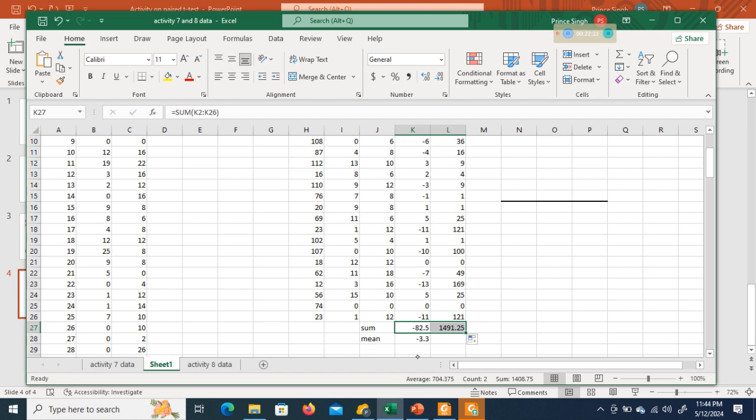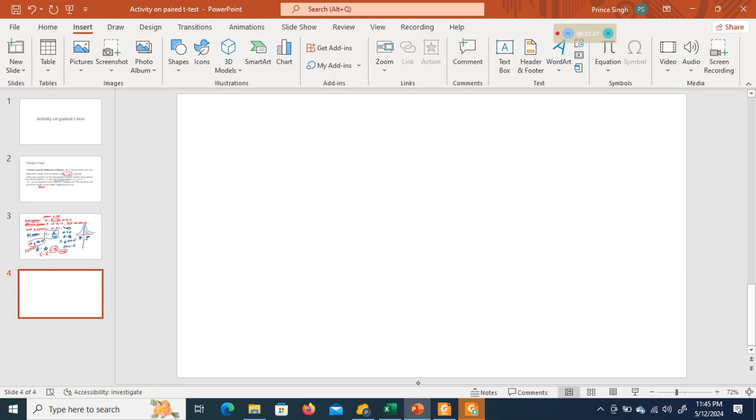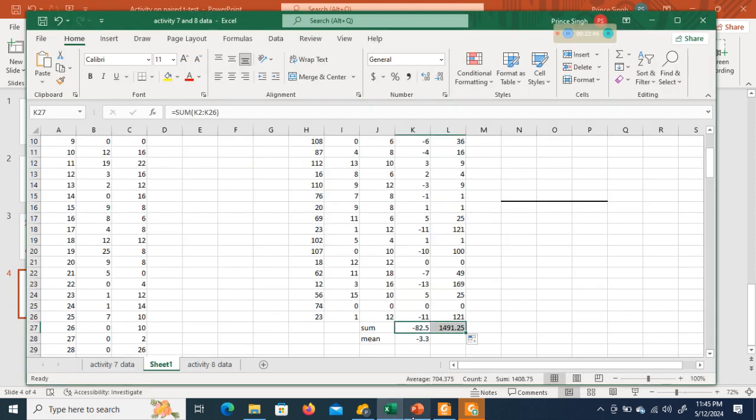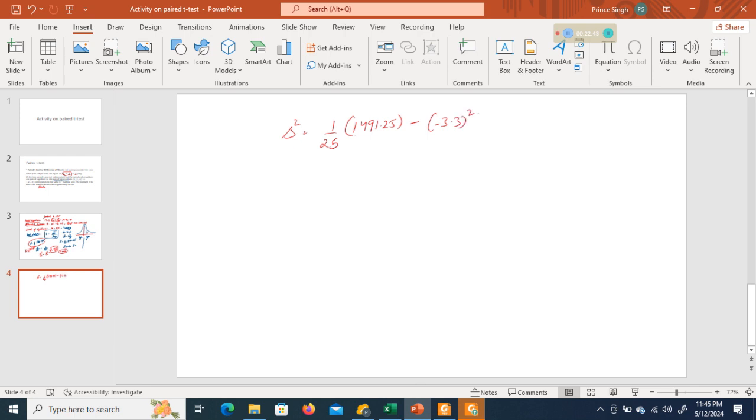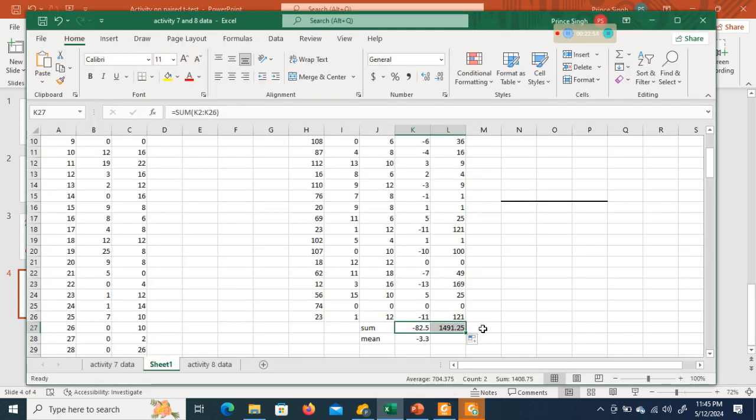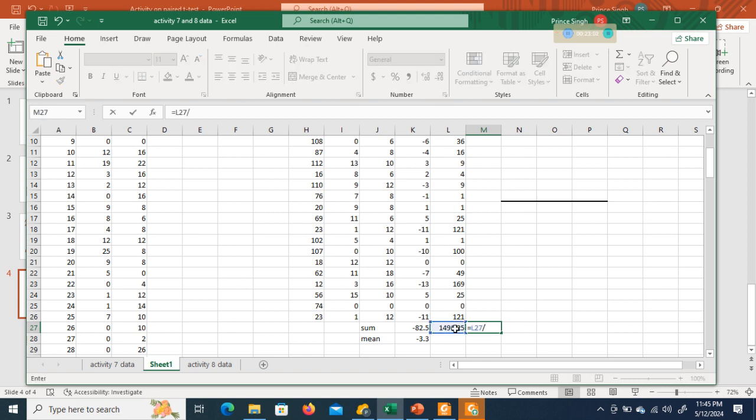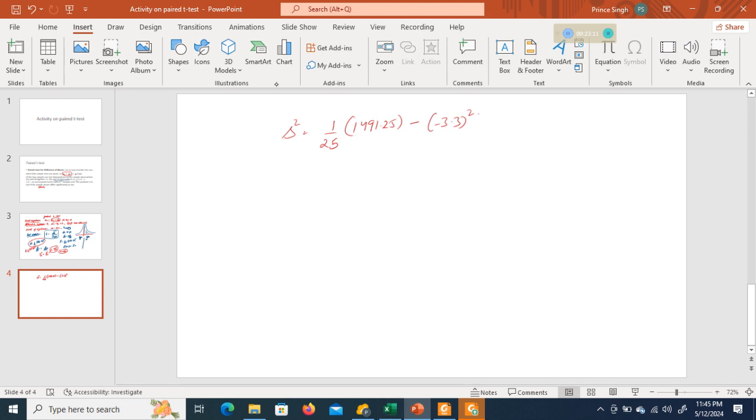So basically we get here 1491. If I calculate the value of small s square, this is equal to 1 upon 25 times the sum of d square, which comes out to be 1491.25, minus d bar squared. D bar, that is the mean, is minus 3.3, its square. So if I calculate this value, okay, let me calculate from here. If I divide it by 25, this number divided by 25, its value is 59.65, and here its square is 1089, so it is 10.89. So if we find the difference of these two, we can use the calculator as well.